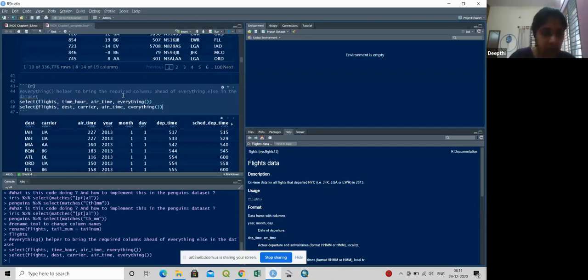And the other way is, of course, starts with and ends with: starts with dep, ends with time and delay. So that will also give us the result output.